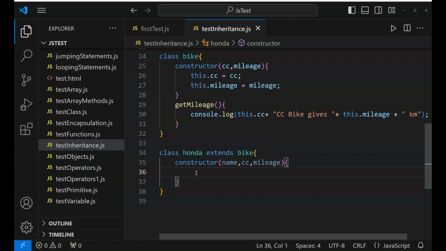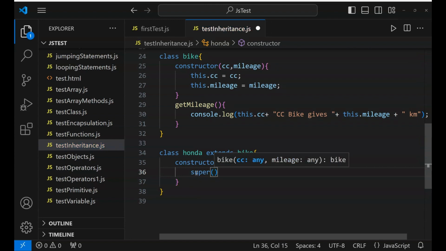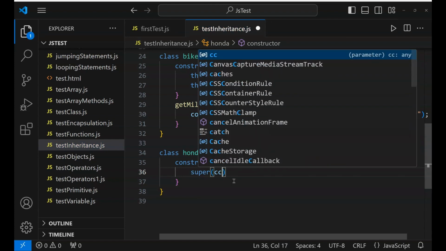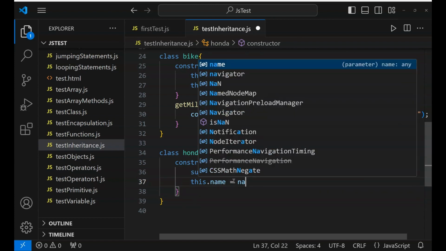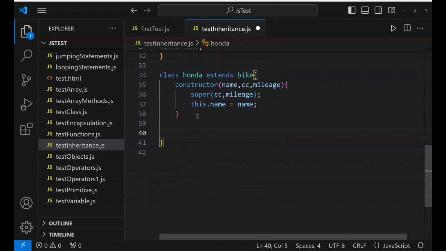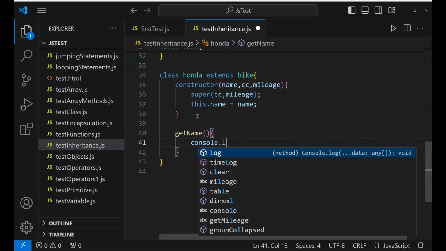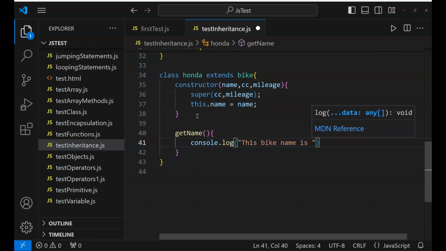As I extend the class, I can use the super keyword to get the constructor parameters, I mean properties. So cc and mileage, I have it already in the parent class. Name is not there, so this belongs to this class, Honda. So this.name is equal to name. I'm gonna create a method for this class, getName. Let me print it with console.log, this bike name is, this.name.